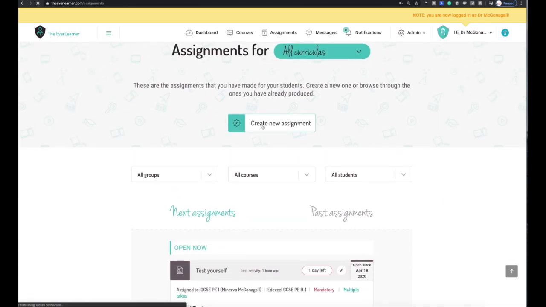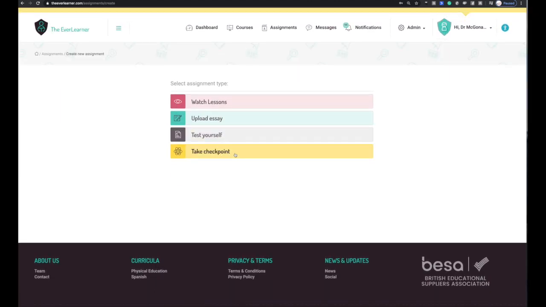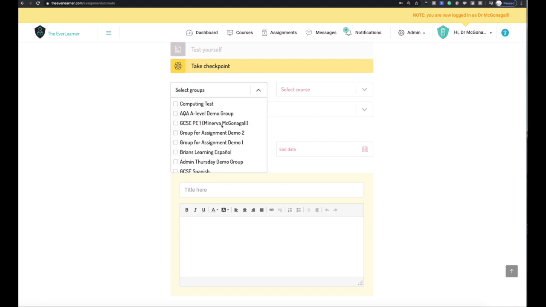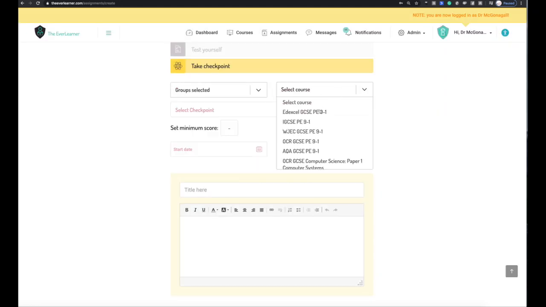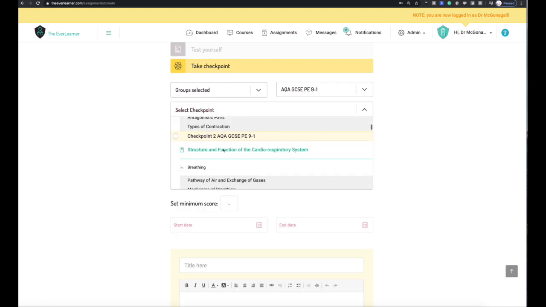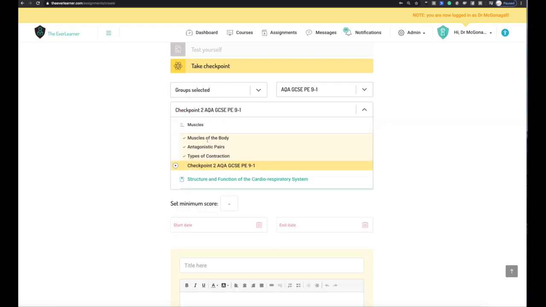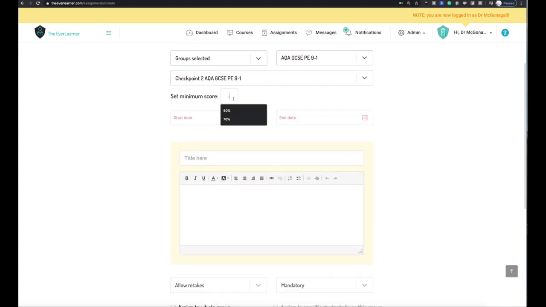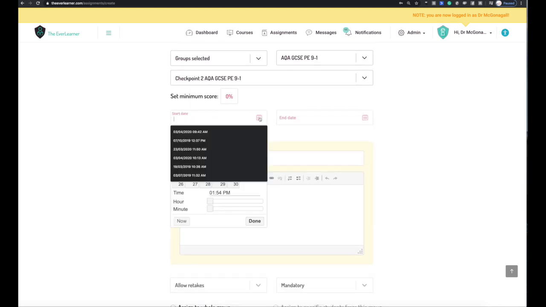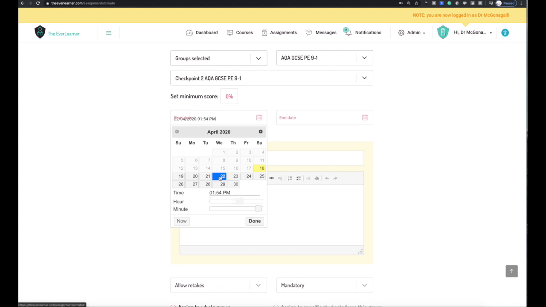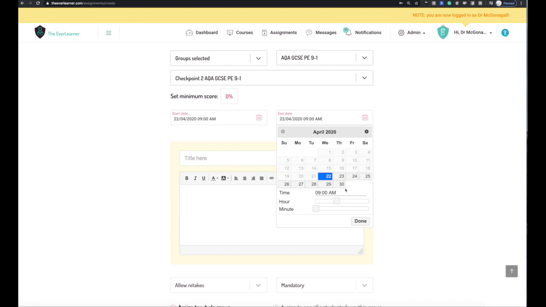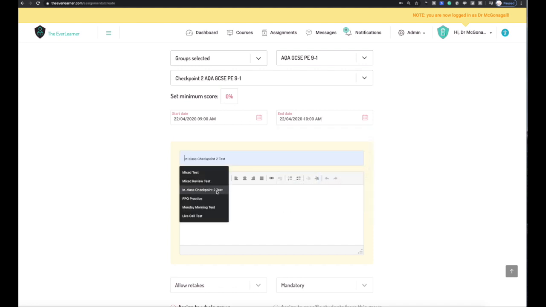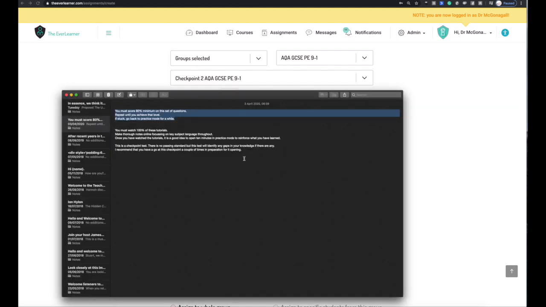We've got loads of options in assignments, but the last one is I'm going to set a big yellow blob checkpoint test, and I'm going to set it in the future to open up when I want it. This time, let's say it's AQA GCSE, could obviously be any course, I'm going to choose this checkpoint 2 here, all about this muscle stuff. I'm going to set no passing standard, but importantly, I'm going to set this task to begin on Wednesday morning at 9 o'clock, because that's when my lesson is, and it's going to close at 10 o'clock. And I'm simply going to call this an in-class checkpoint 2 test, and again, nice and simple.